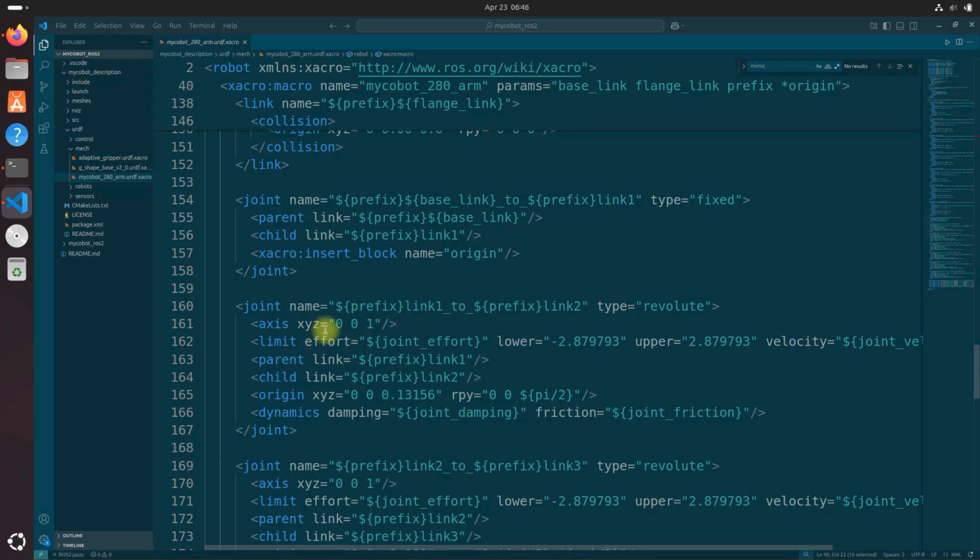So axis defines the axis of rotation right here. And 0 0 1 means we have rotation around the z-axis of the parent coordinate frame. So 0 0 1, that's X, Y, Z. So we rotate around the z-axis of the parent coordinate frame. This is link 1 and link 2 joints. So the parent coordinate frame is what? It's link 1.